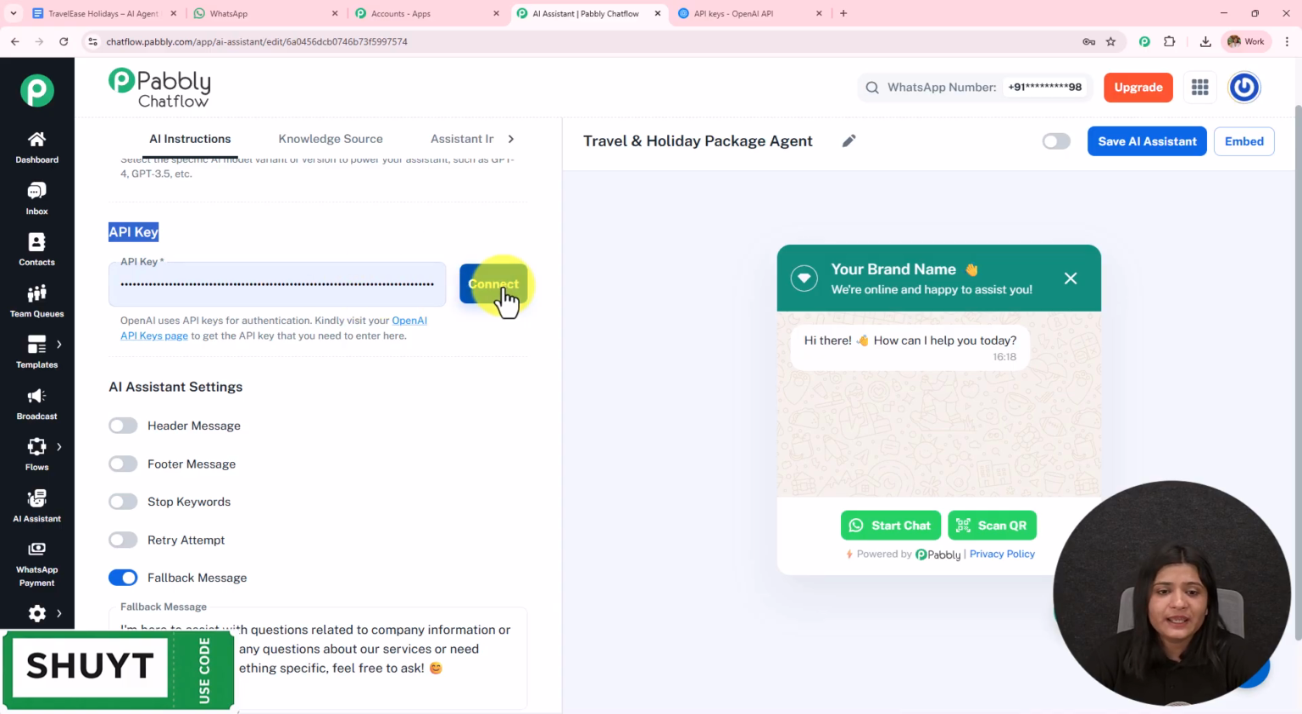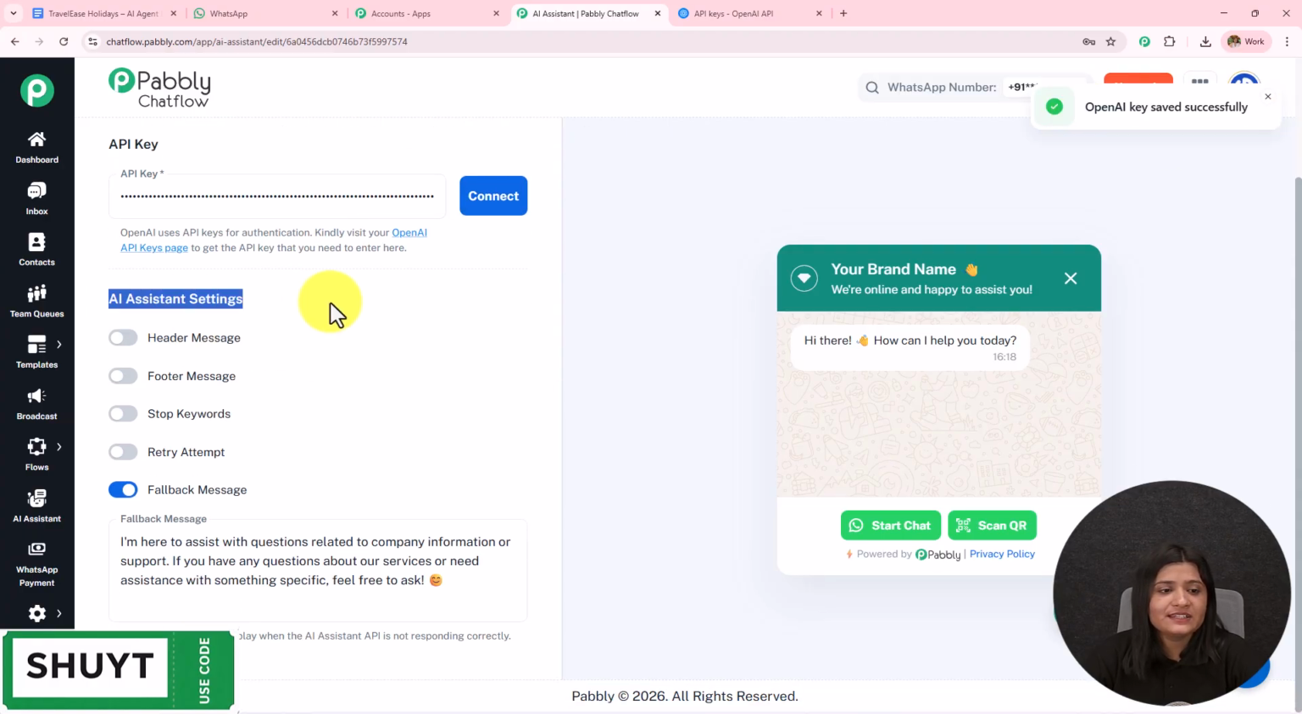I have already added my key. I'm going to click on this connect. I am on the paid version of OpenAI. It is very necessary that you also have this same. OpenAI key saved successfully. Then we have this AI assistant settings.